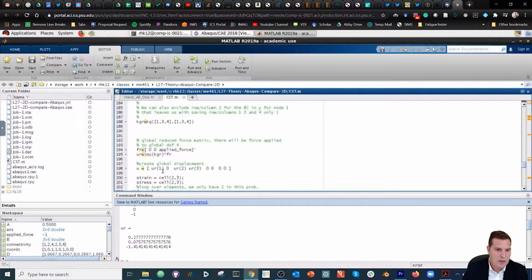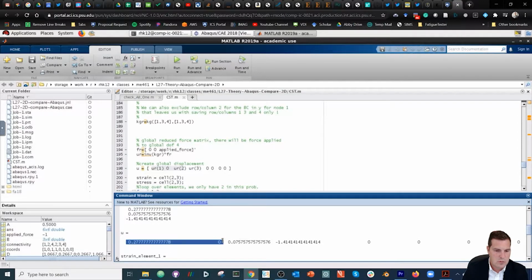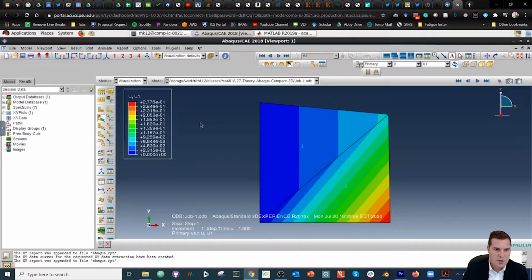Okay, so we can actually first compare what we have here. Actually, that's done here. So here's the global Q. This would be the global Q, basically. So let's compare this value, the first degree of freedom. It's in the X direction, so it's 0.27778. If I go back to Abacus, we see that that value looks really good and compares well.